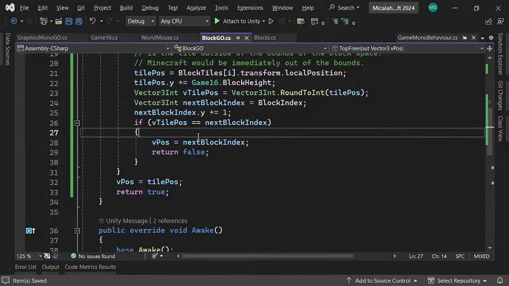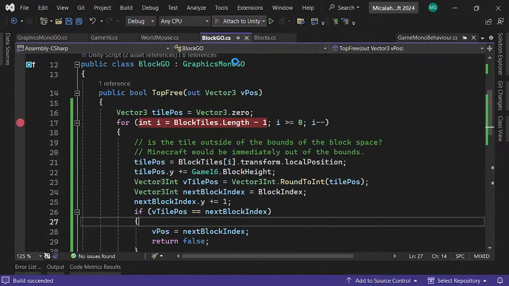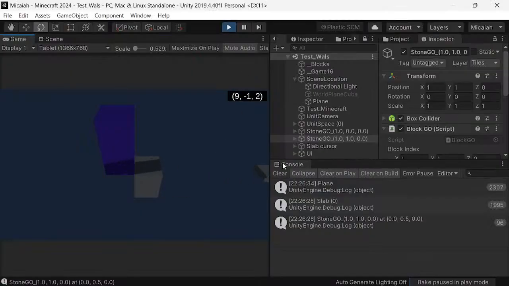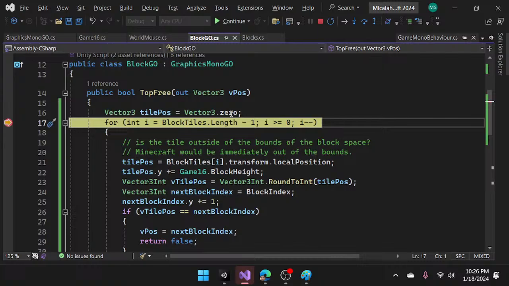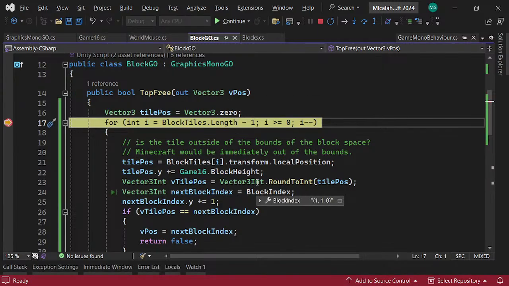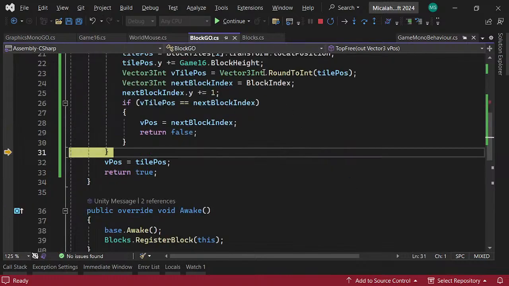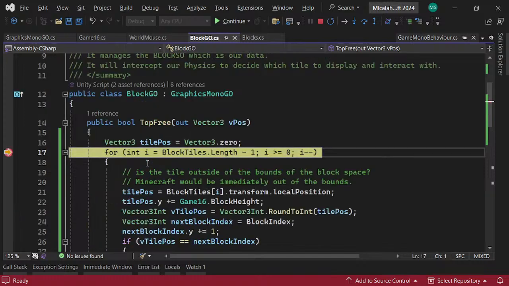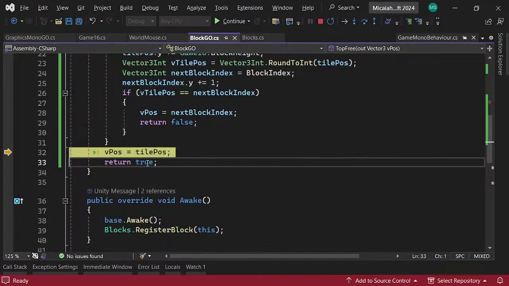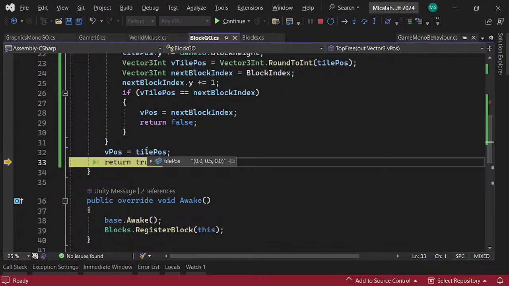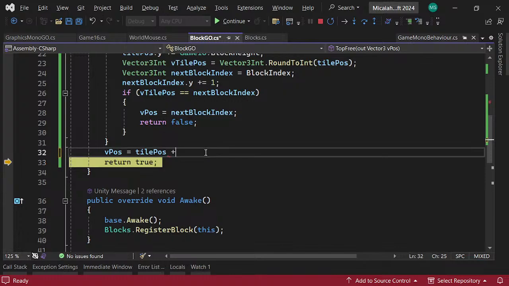Yeah. So here, let me attach to Unity. So we should be at the V position. Okay, so we're at the block index. Perfect. So we should be able to say, hey, we're at the block index. We're not equal to that block index. So our tile position is 0.5. Oh, and it's returned true. Yeah, so our tile position is there. Oh, plus the block index? Yes. Oh, this is plus the block index.